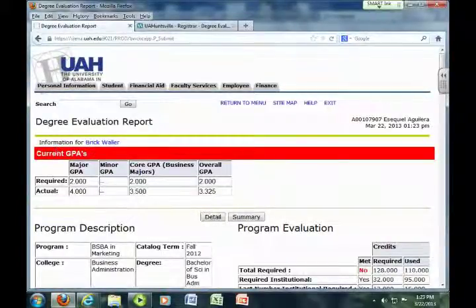Here at the very top, you see current GPAs. As you see, the required row tells you what the requirement is. In this case, UAH requires students to have a 2.0 in their major, a 2.0 in their minor, and if there's not a minor, it won't populate anything. For business students, they have to have a 2.0 in their core curriculum. It's a 2.0 as well, and then overall they have to have a 2.0.